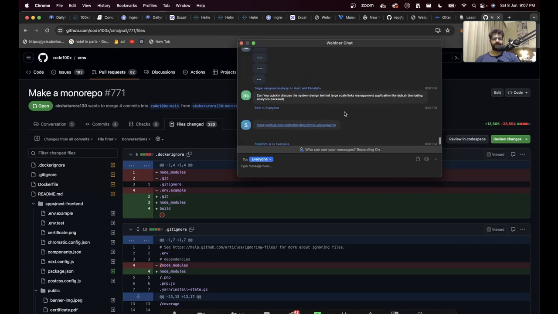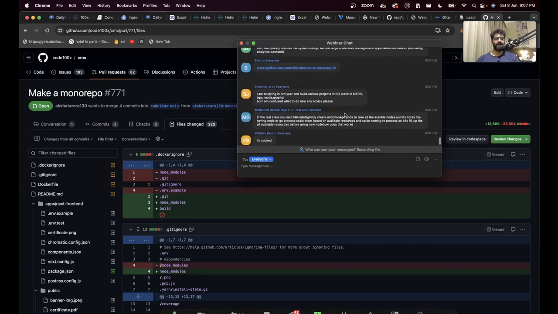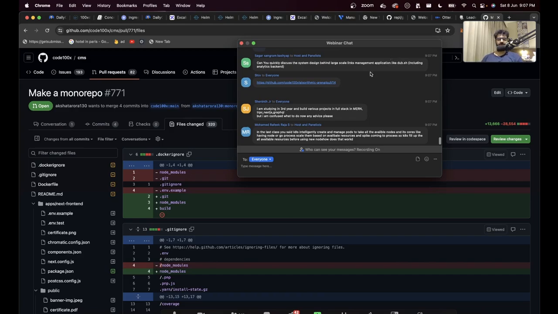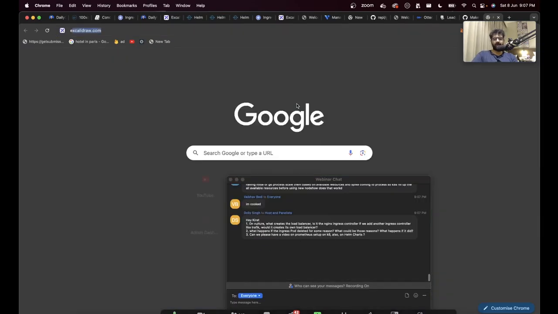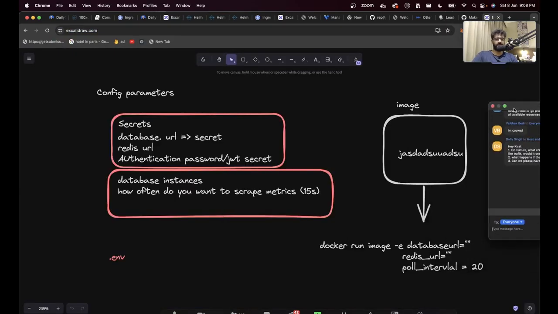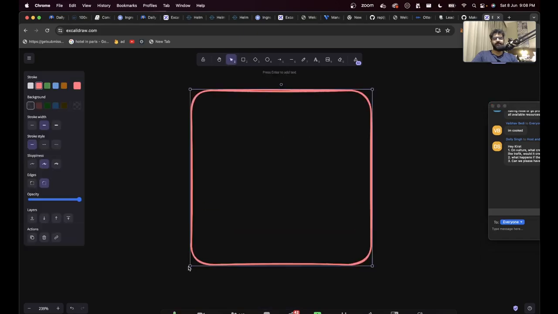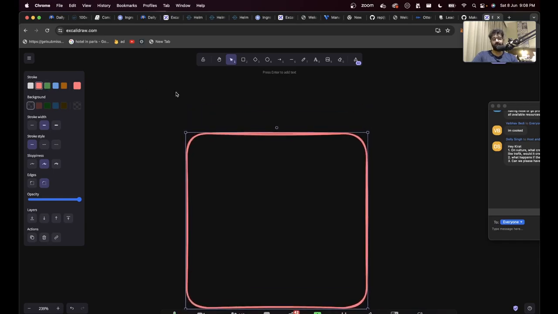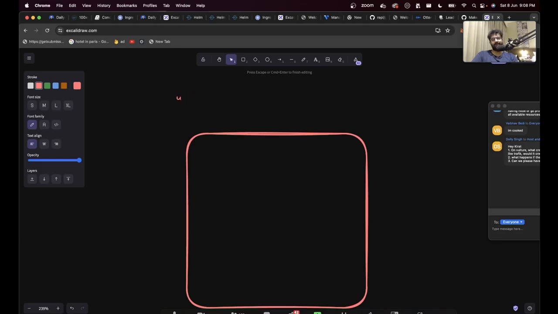Could you quickly discuss the system design behind a large scale link management system application like dub.sh, including the analytics dashboard? Okay, this is quick first principles thinking, and I could of course be wrong. This specific problem, the URL shortener, is a very common problem, and believe it or not, you would not believe which company's CTO asked me this.